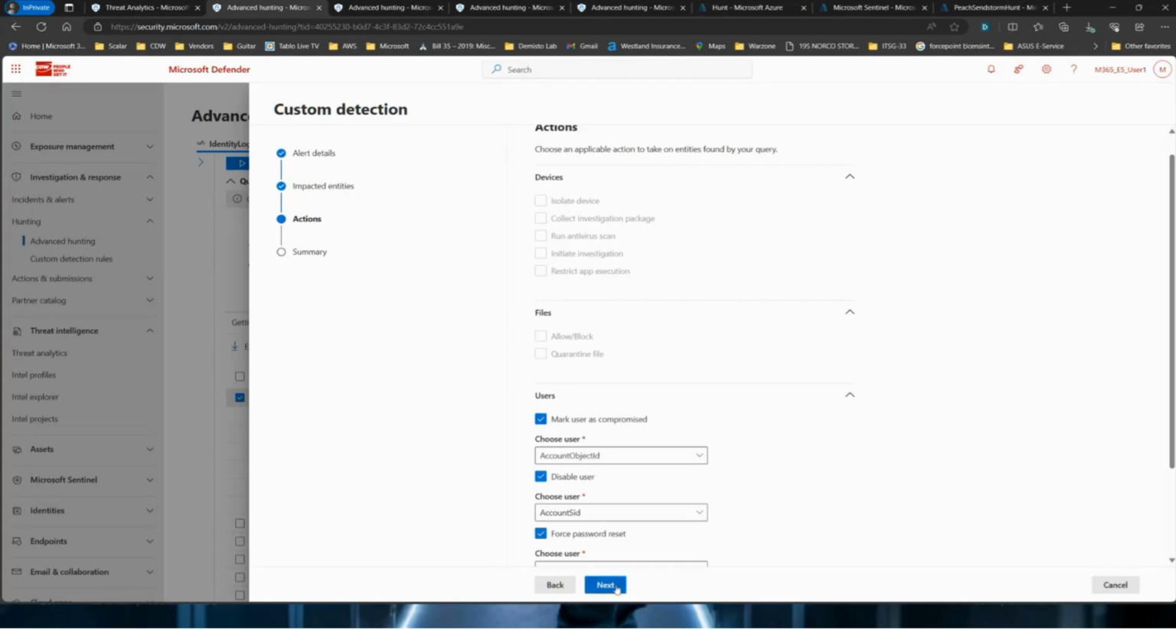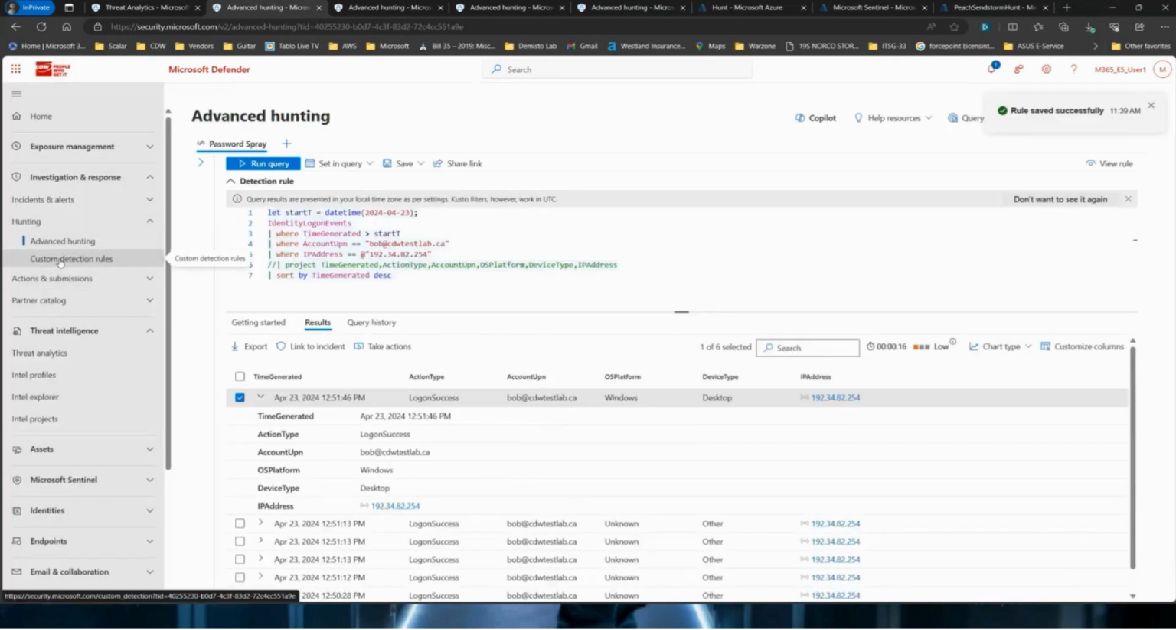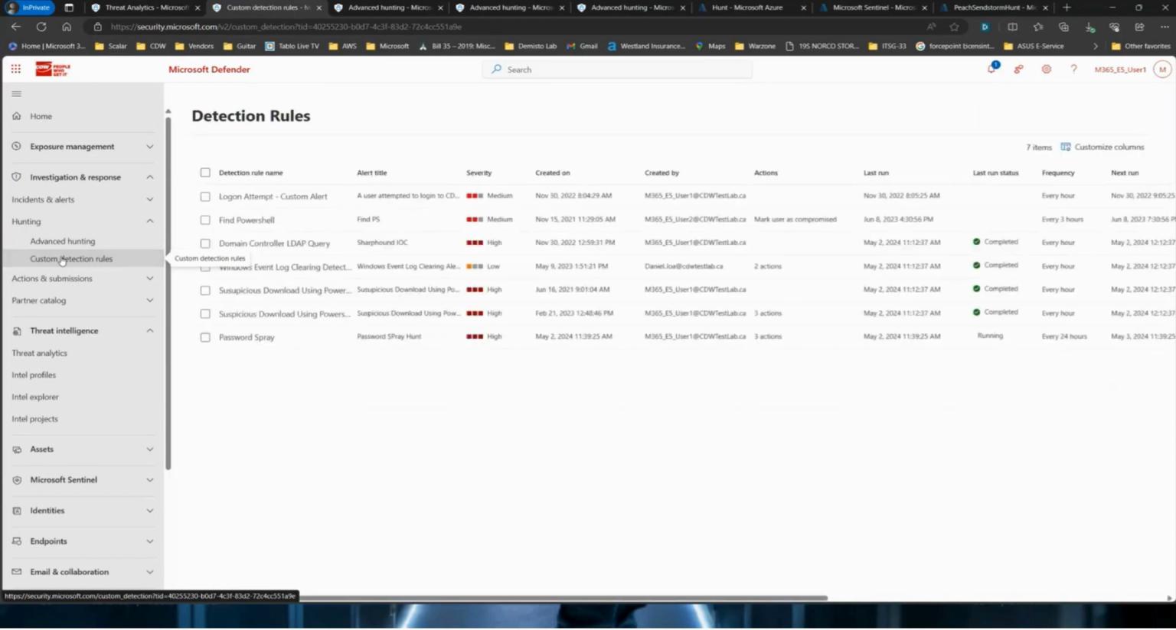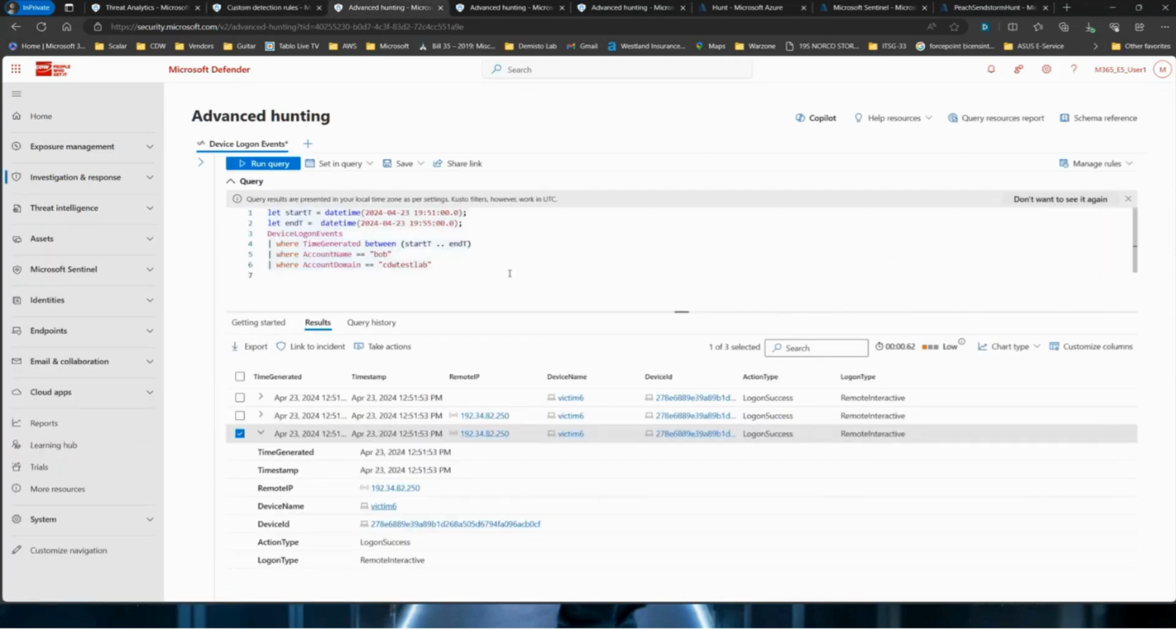Okay. And I'll just do that here. And then I'm just going to click through and submit. This will now be registered in custom detections. So if I click on custom detections here, for example, we are going to see that in here now. And we can see it's actually running right now, so it ran right away, and it will run every 24 hours.